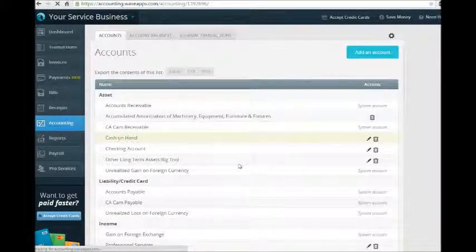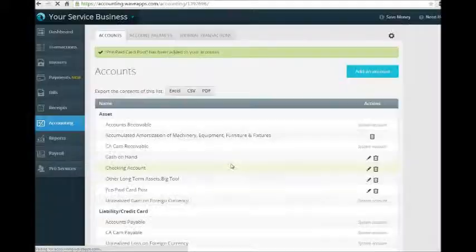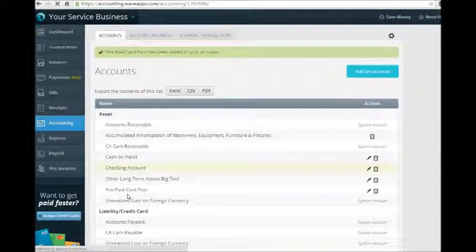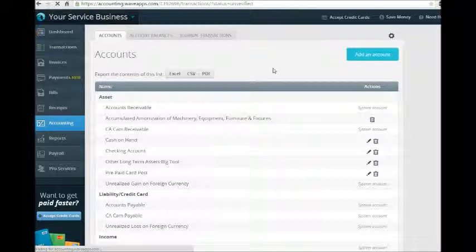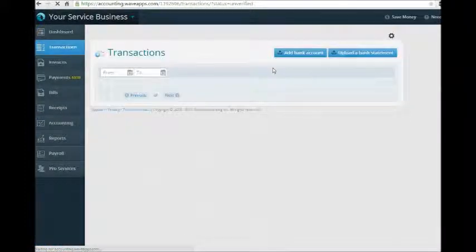So now, after it reloads, because my internet is being slightly slow today, you'll see it reloads and it will show on our chart of accounts, prepaid card, post. Perfect. Okay, so now that the account exists, we can do the correct transaction. So I'm going to go back to the transaction screen here. I'm going to show you how to handle transactions on this type of card.